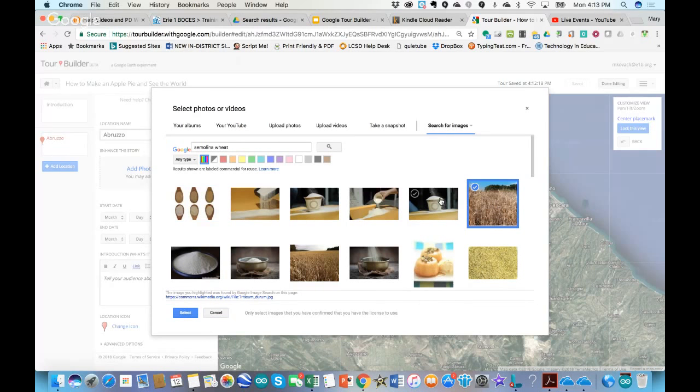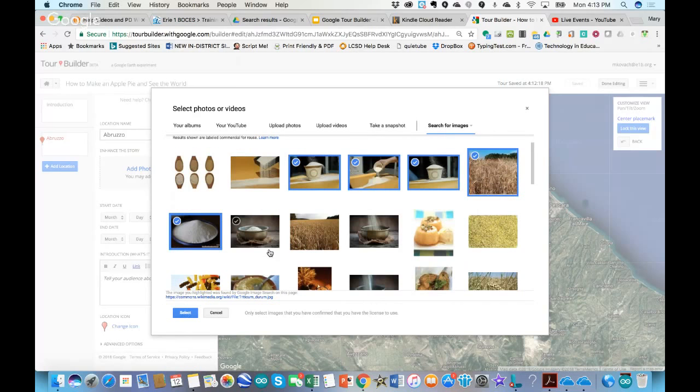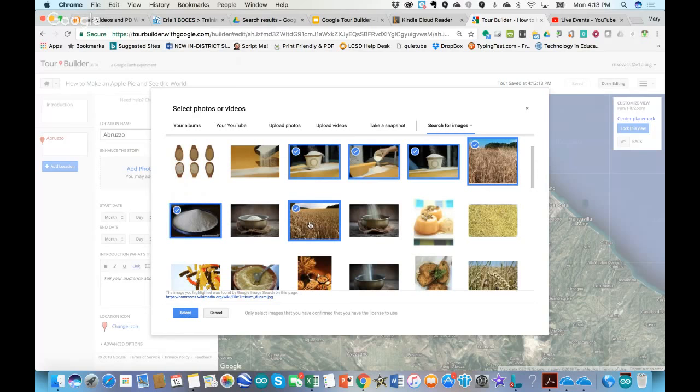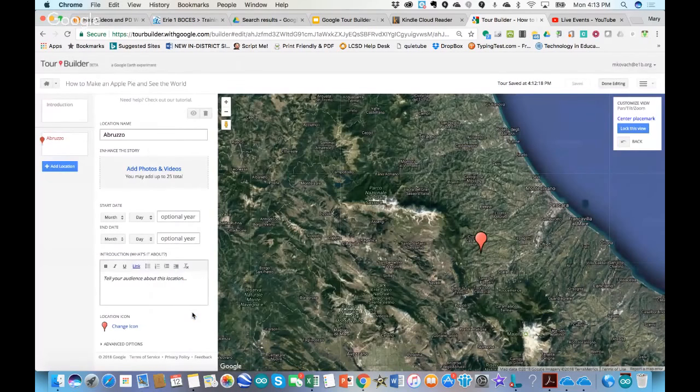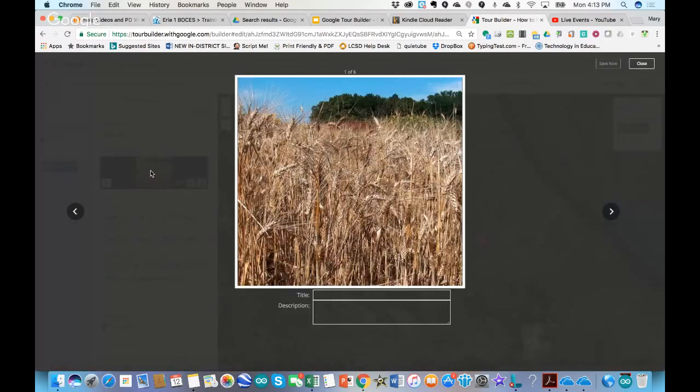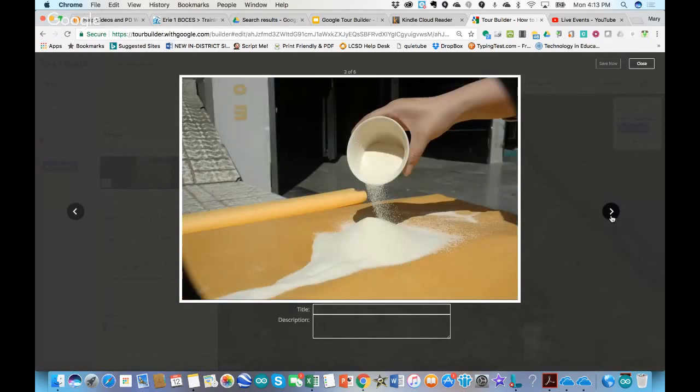And here, maybe I want more images than just a few, so I can click on as many as I want. So maybe I want to see Semolina in its ground format. Maybe I want to see it in its original format. And then click select. So now, if I click on my magnifying glass here, I can use the arrows on either side of the pictures to go through them.